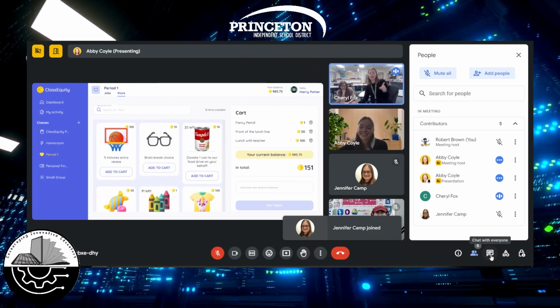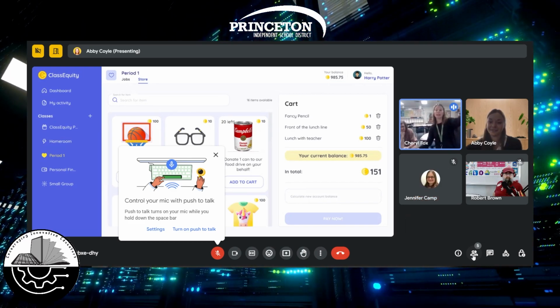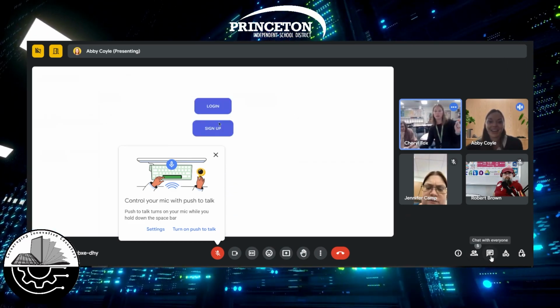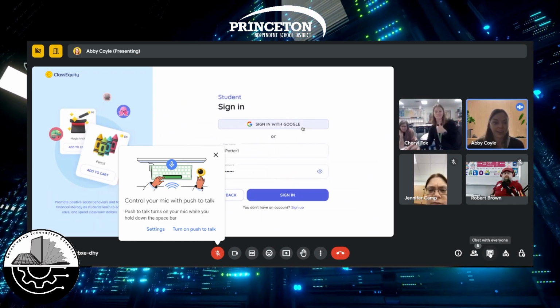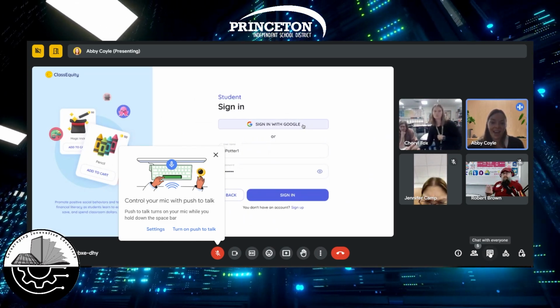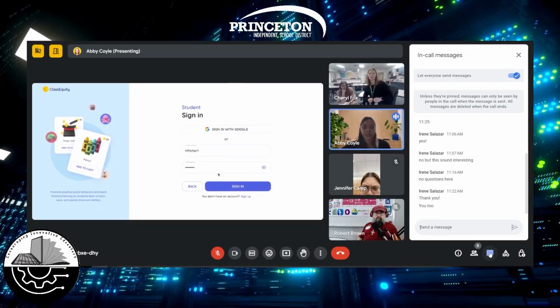And then, so I guess I do have a question. So is it easy, the students, when they sign in? Good question. So 2 different options. You can sign in with Google, where we have Google single sign-on. So that makes it really easy. Or if your district prefers, you can also do a username and password.